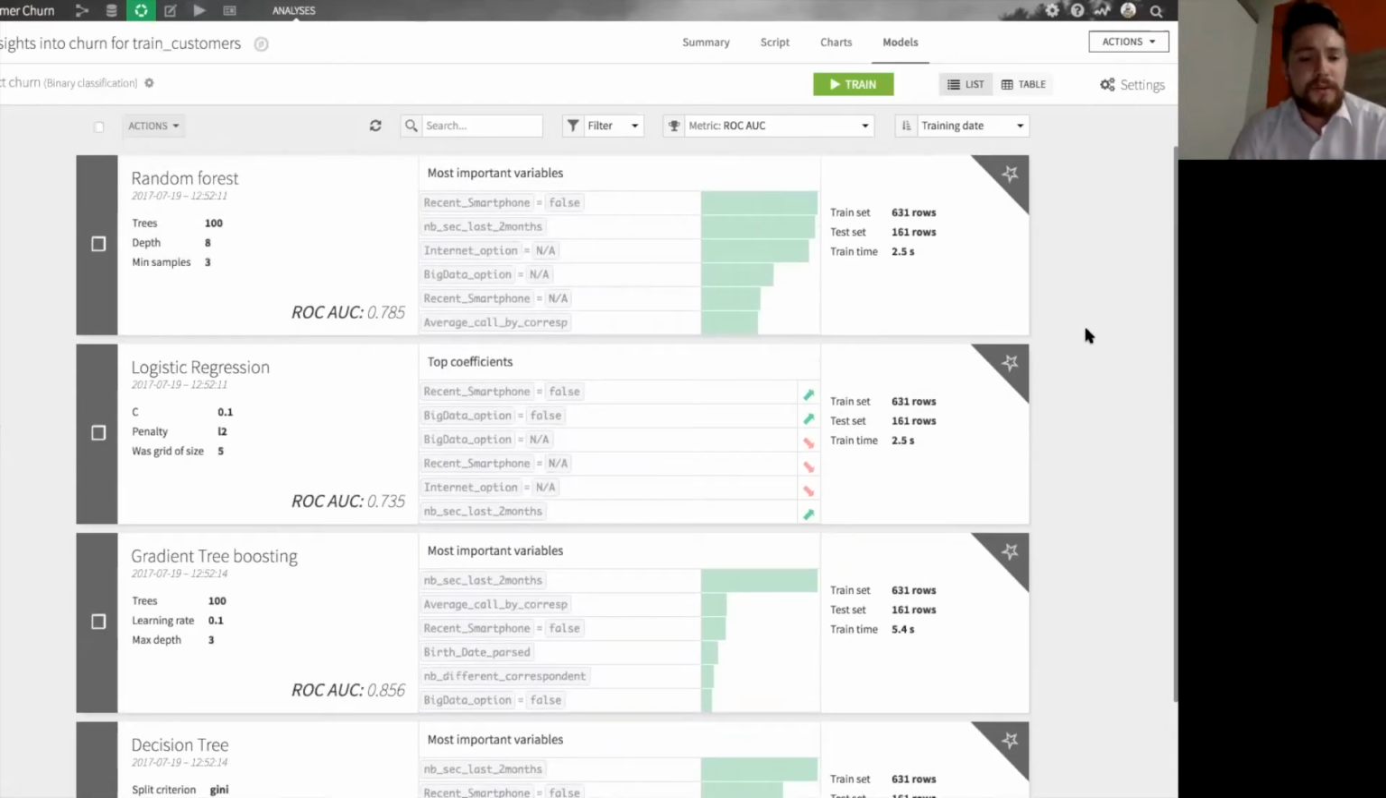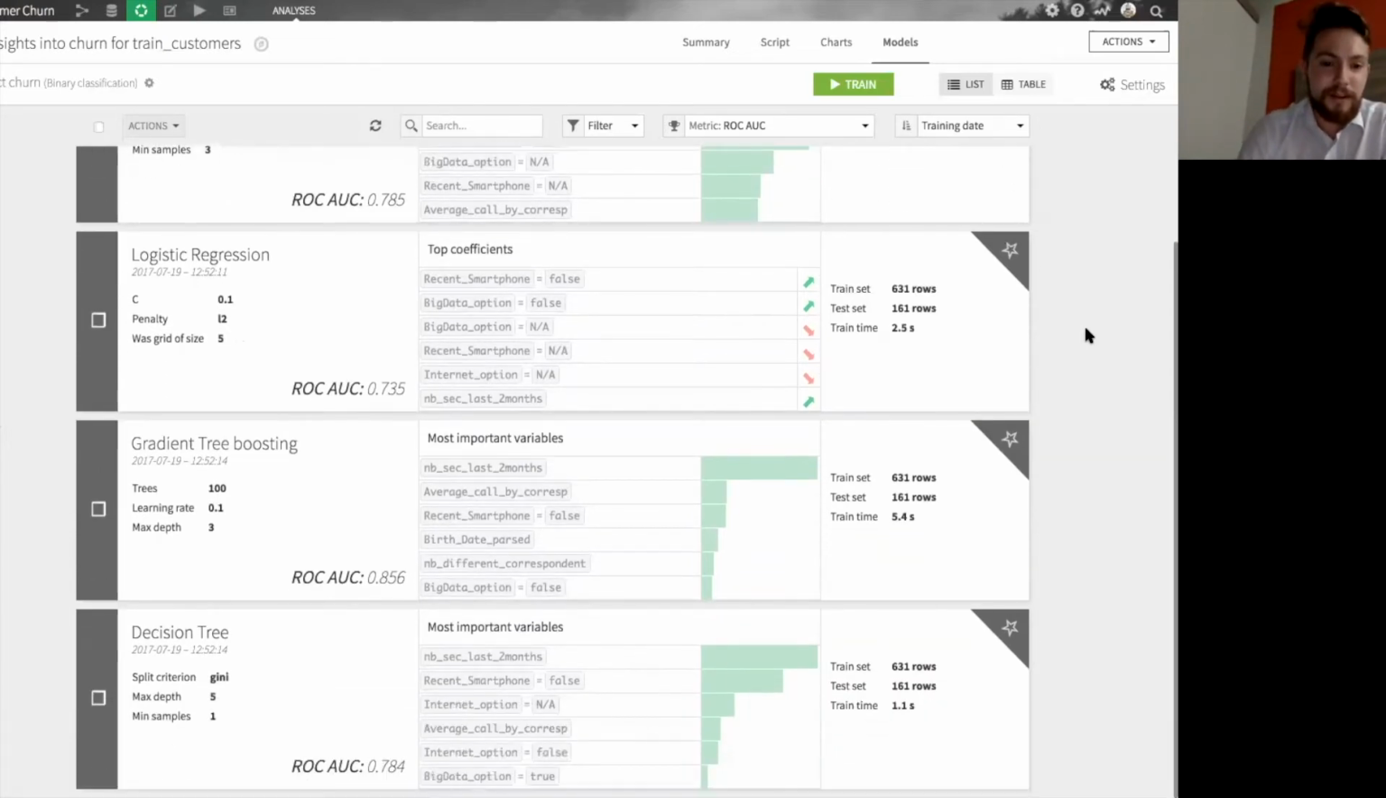So for those of you who use Kaggle, it probably comes as no surprise that our gradient boosting algorithm has actually done very well. If we scroll down, we can see our evaluation metric. In this case, by default, it chooses the area under our receiver operator curve. And it's done quite well compared to our other models. We can also see that our gradient boosting algorithm has selected our most important variables, and that the number of calls and the average call length are fairly important, as well as whether the person has a recent smartphone. So let's just tick that so we can actually say, let's use this model compared to the other three in our actual flow.